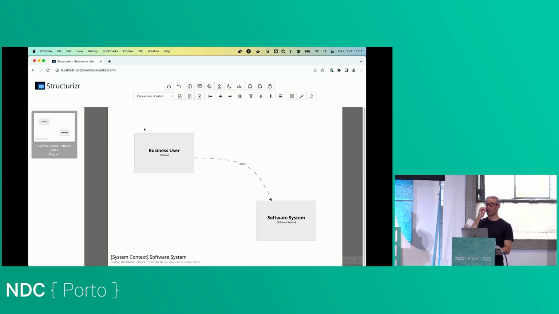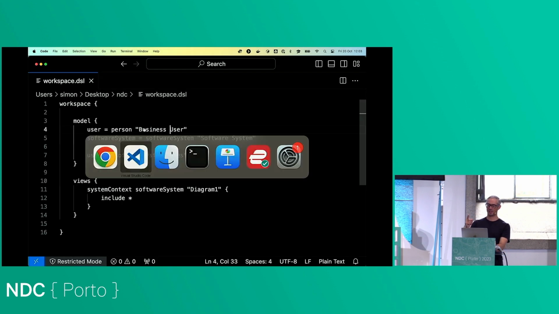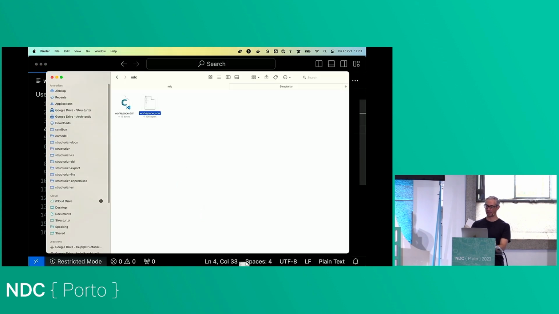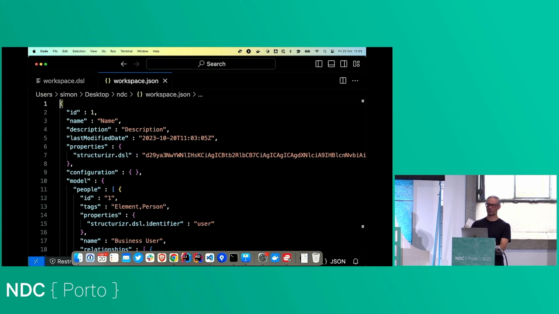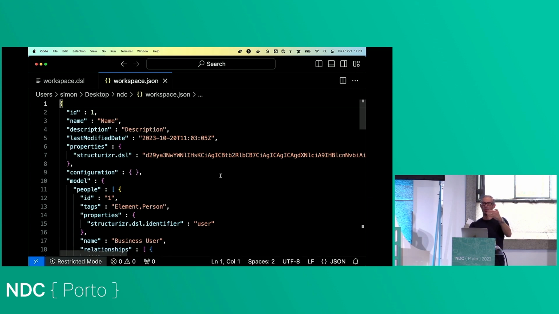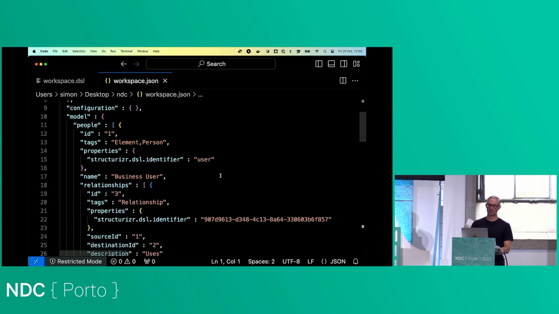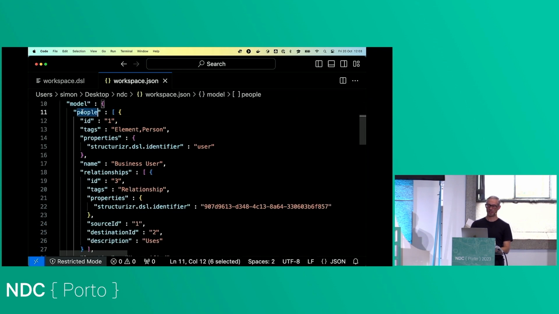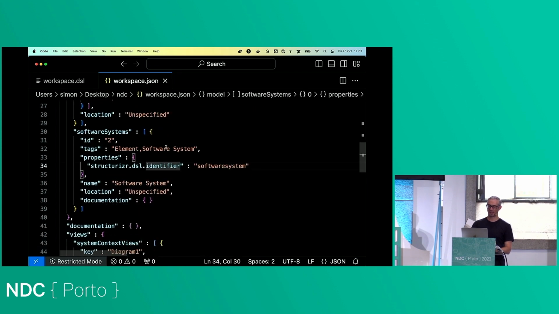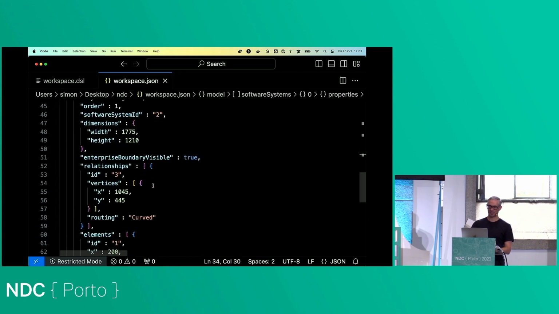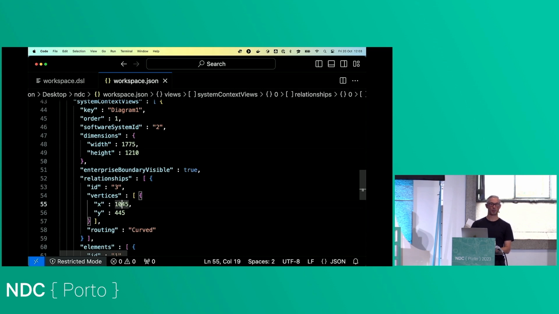Now, some of you might be thinking, well, where are these box coordinates stored? Because it's not in the DSL file. And you're absolutely correct. There's a JSON file here. And the JSON file contains the full kind of breakdown of that workspace definition. So here we have our model and our people, and here's our business user, a bunch more stuff. Here's our software system, and here's the view with all of the XY coordinates.